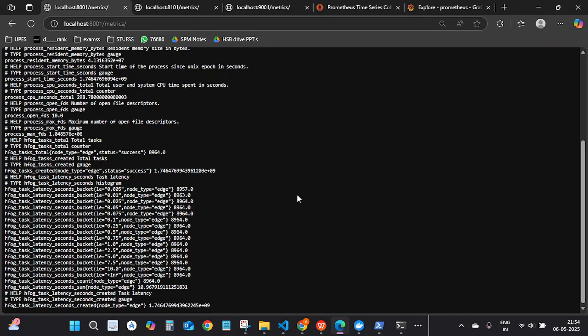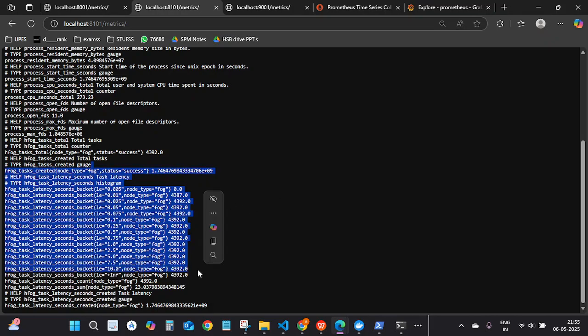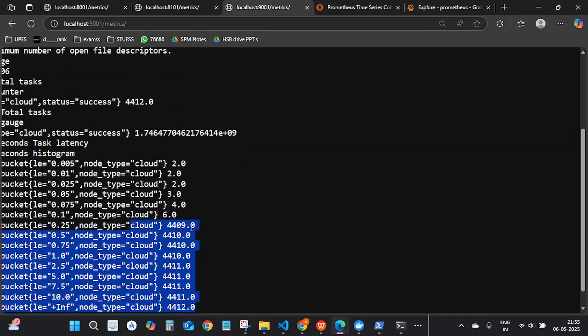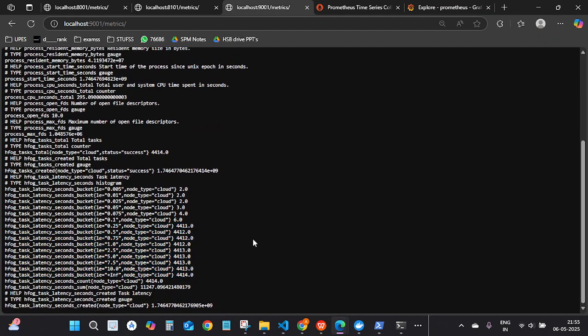If I update again, you can see the number of tasks being successfully run on these nodes. If I reload this also, you can see it has changed the values. And again, you can see this one, and the same for the cloud nodes. These are the successful tasks that have been executed on the cloud nodes. If I reload again, you can see this many tasks have been generated, and this one again is being mapped to the cloud node.